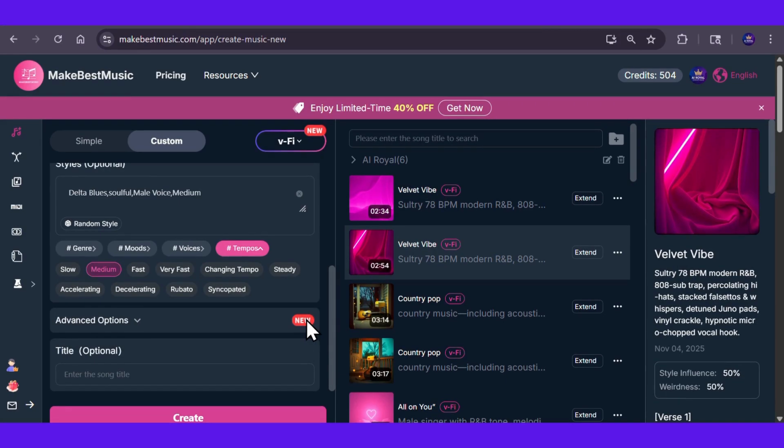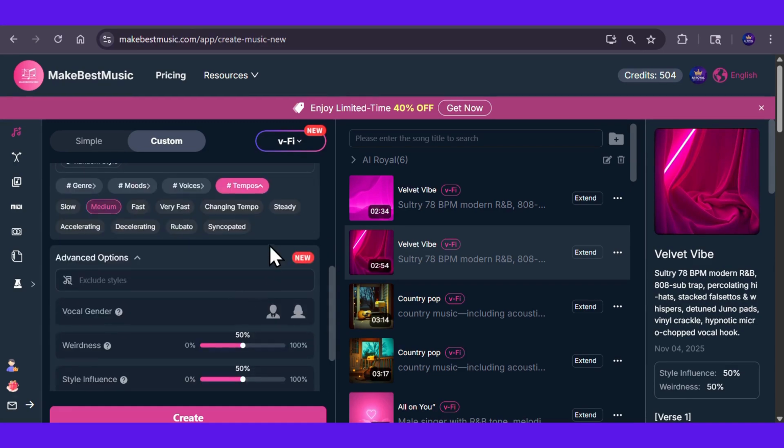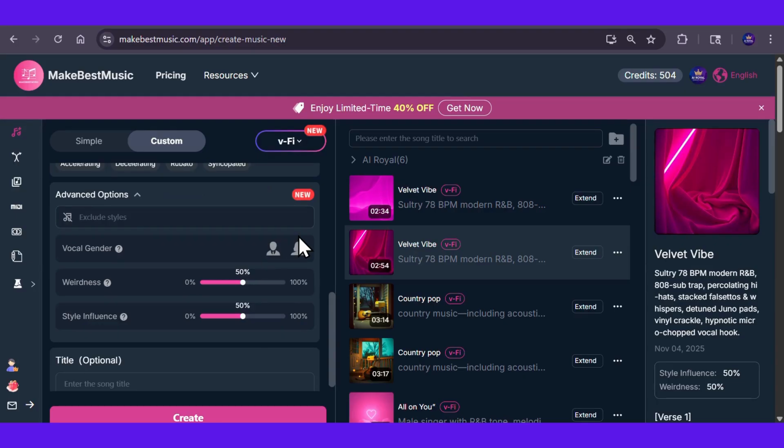Below the style section, you'll see a new section called Advanced Options. And when I say new, I mean really new. Like this section literally wasn't here earlier today. So props to them for constantly improving their system. I think this section is super handy if you've already generated a song and want to come back and edit it. But you can definitely use it up front too if you want that level of control from the start.